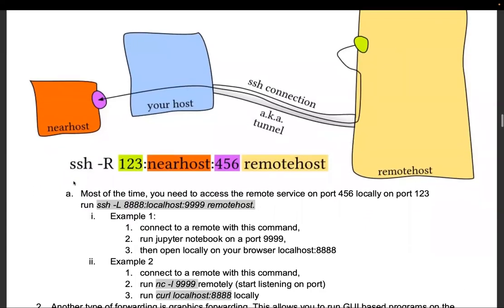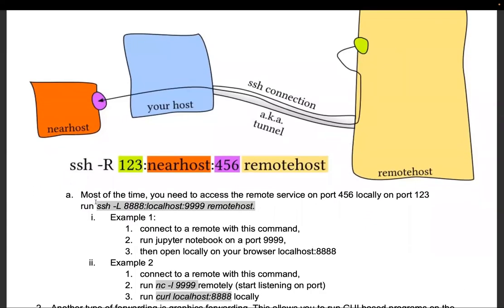The main idea of this SSH minus L command is to make it possible to work with computational resources of a remote server. You connect to your localhost port 888. It will be redirected to something on the remote server where a certain web service is running, and you will see this web service and you can use it. A standard web service is Jupyter Notebook, which you will be using, I believe, in the future.